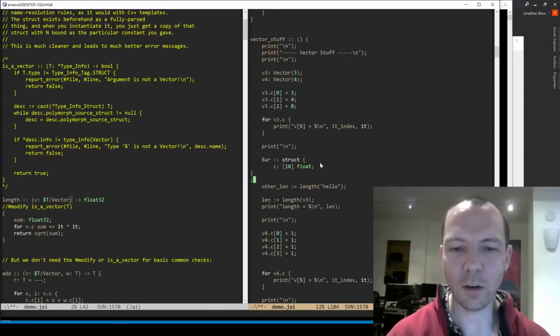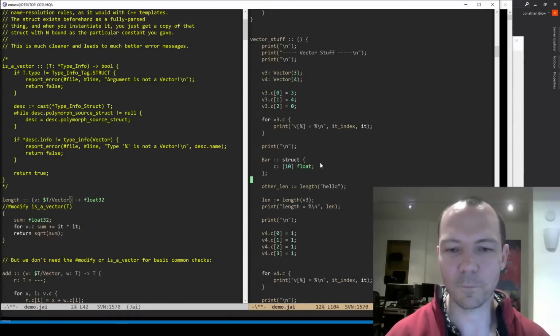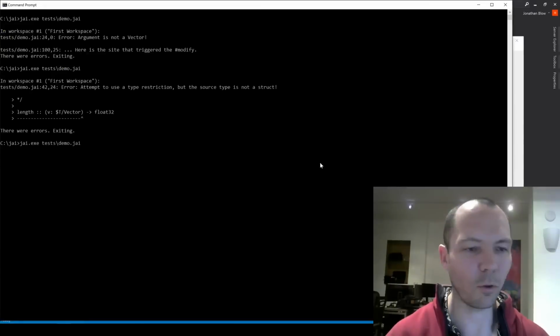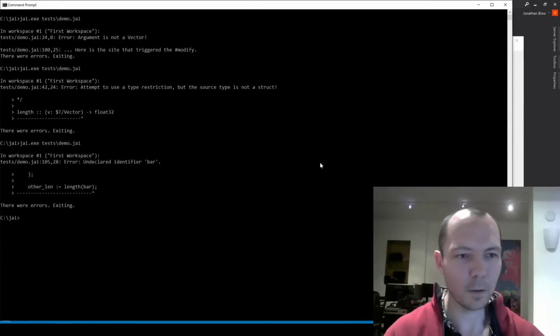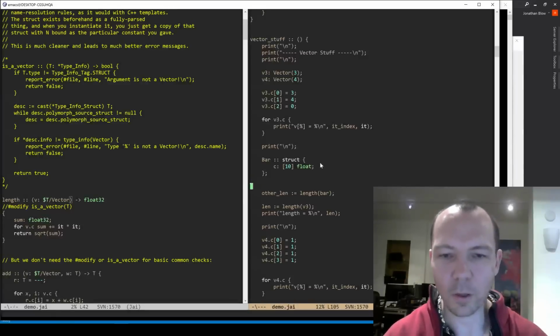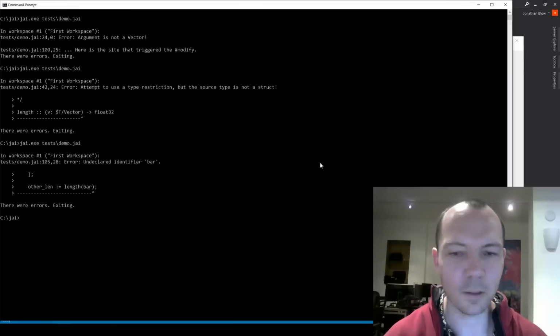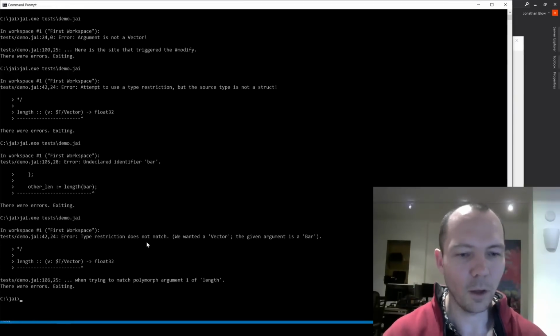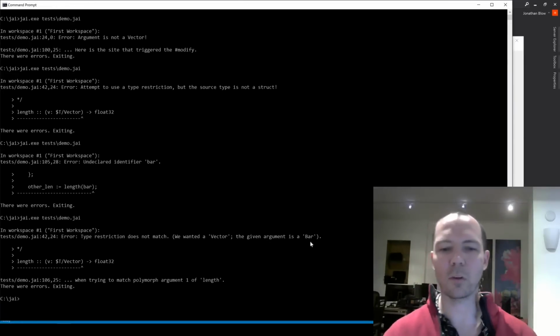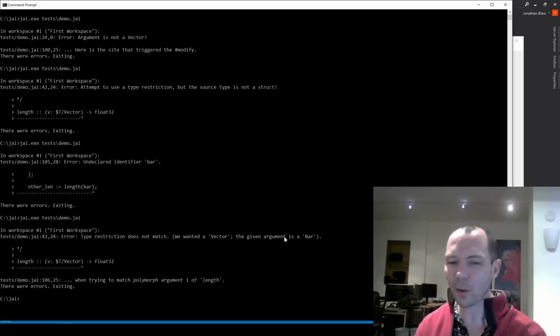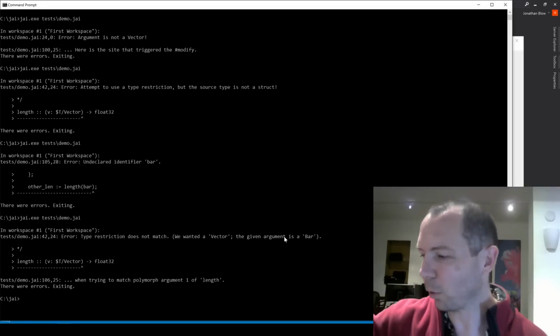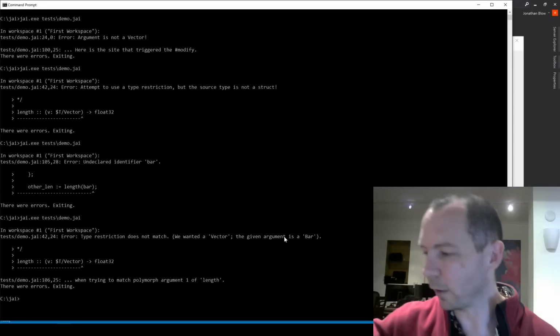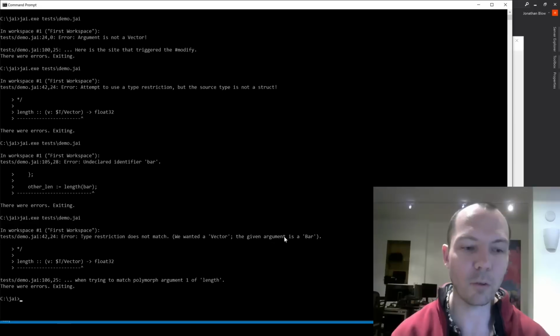So this looks kind of like a vector, right? But it's not a vector, so don't complain, right? What? I need to declare a bar. Okay. So type restriction doesn't match. We wanted a vector. The given argument is a bar. This is exactly the kind of thing that C++ concepts is trying to do, very badly, very confusingly, but you get good error messages from the compiler.